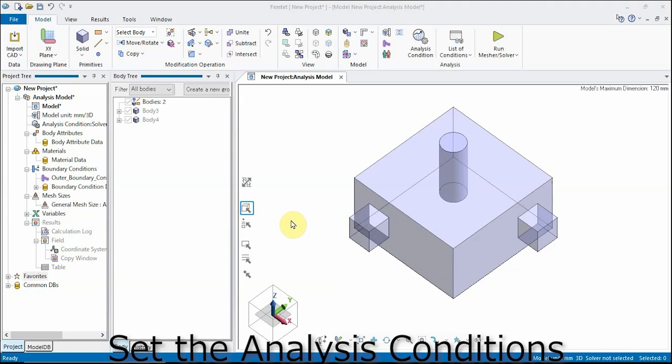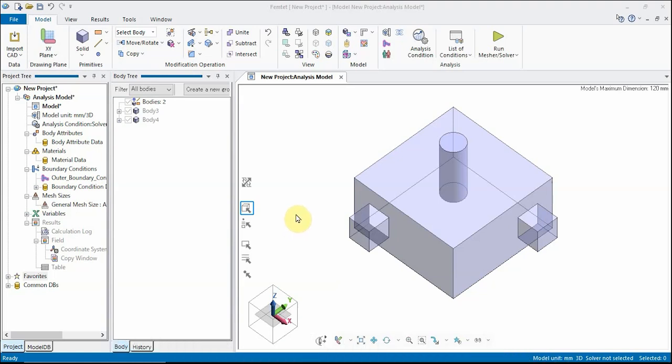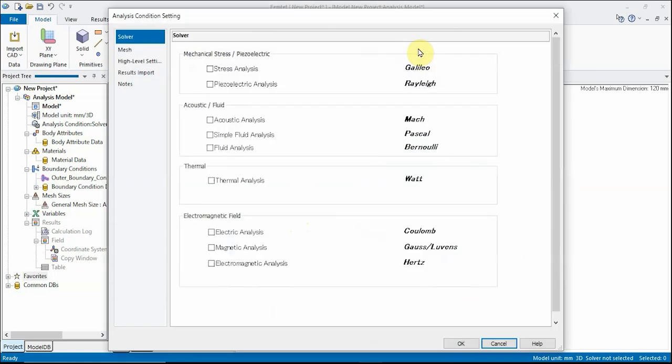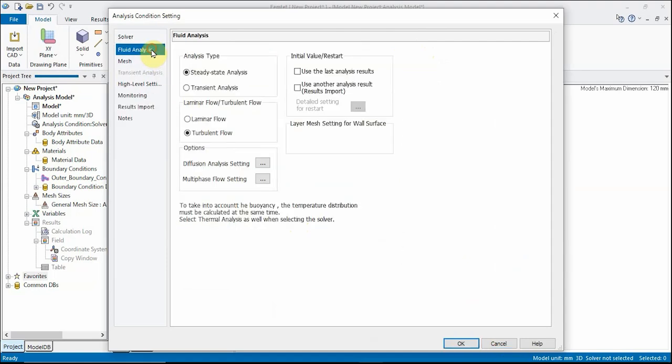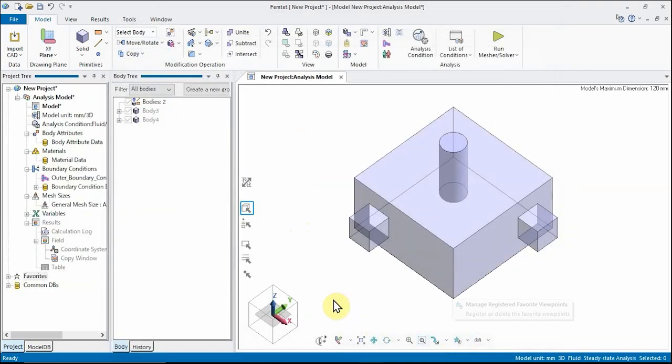We set the analysis conditions. On the Model tab, click Analysis Condition. The Analysis Condition Setting dialog will show up. Select Fluid Analysis Bernoulli on the Solver tab. Go to the Fluid Analysis tab. Confirm that analysis type is set to steady-state analysis and laminar flow/turbulent flow is set to turbulent flow, and click OK button. The analysis conditions have been set.